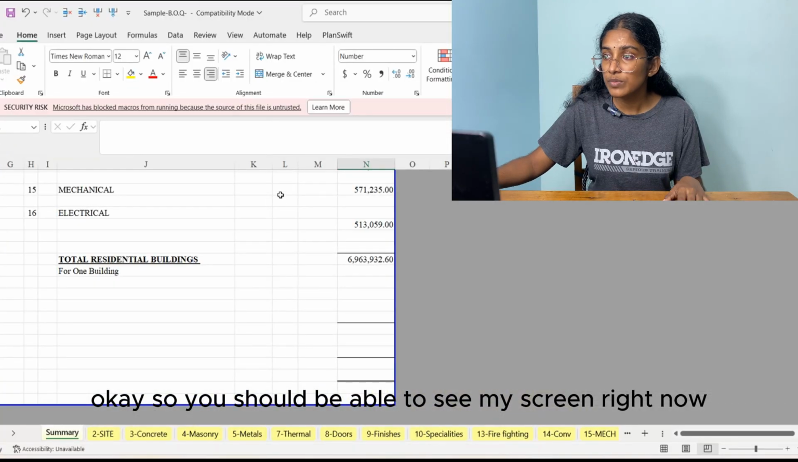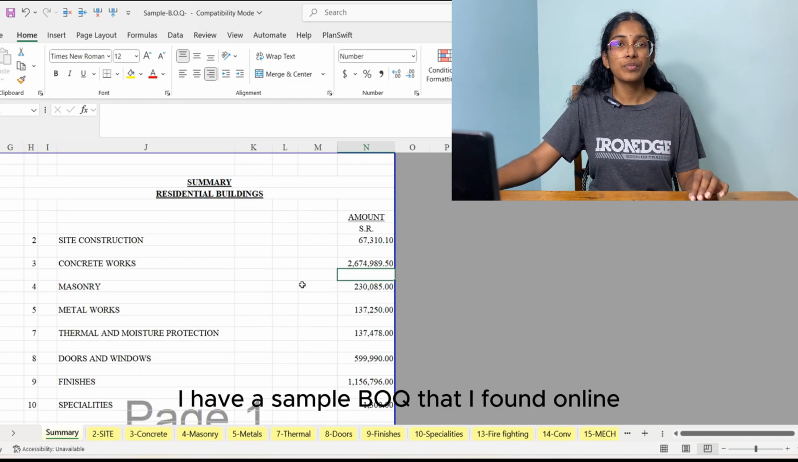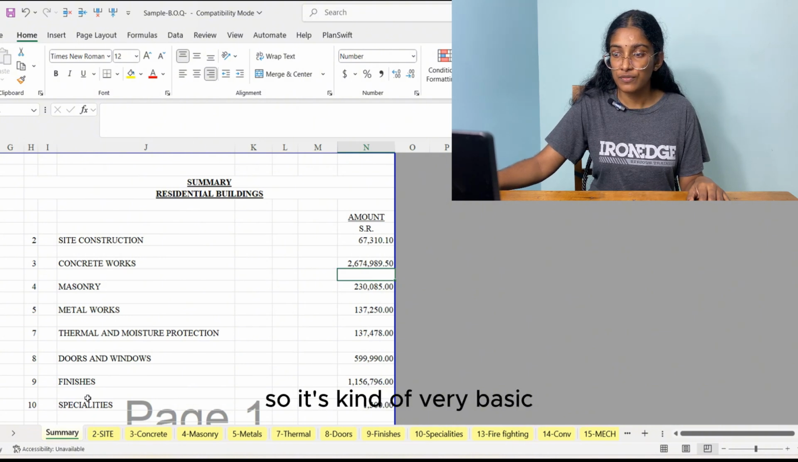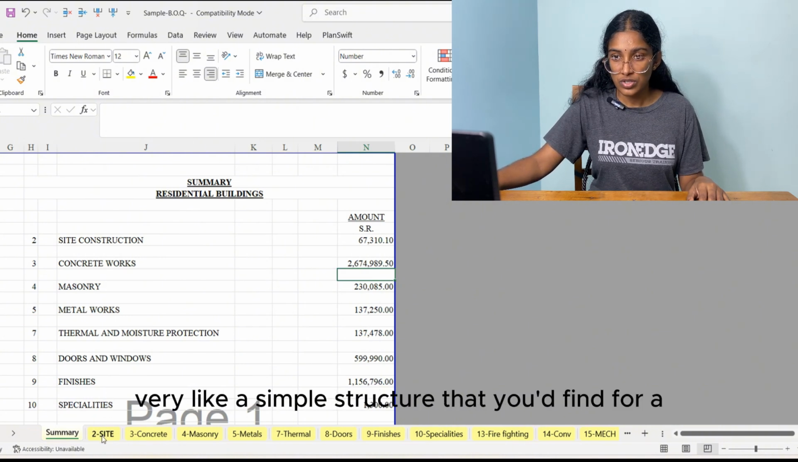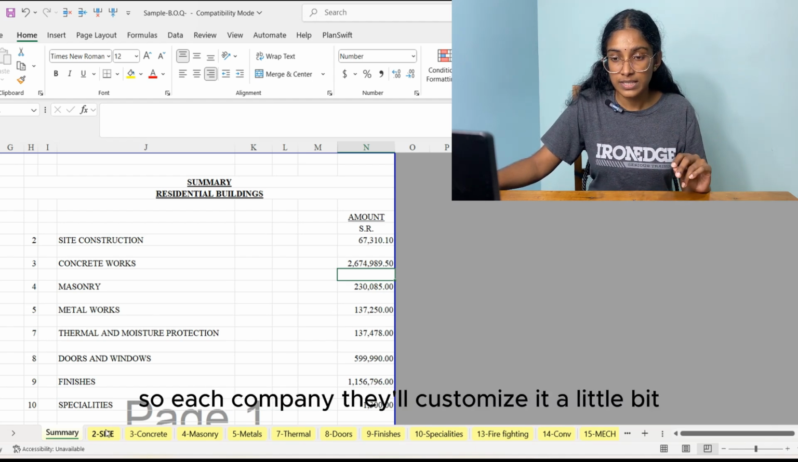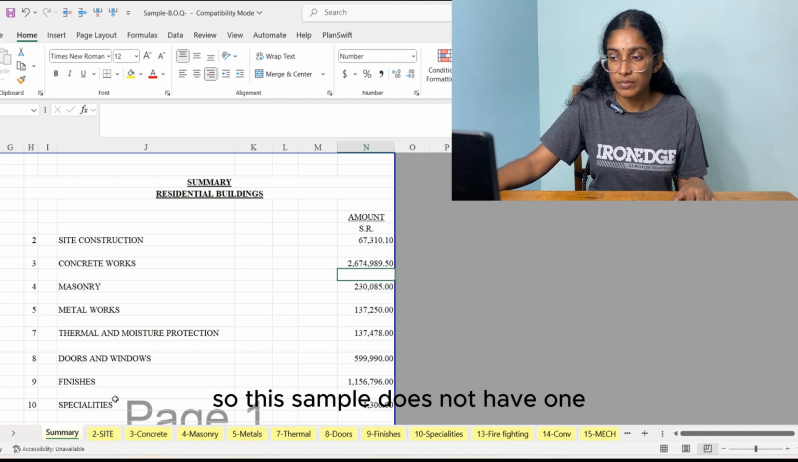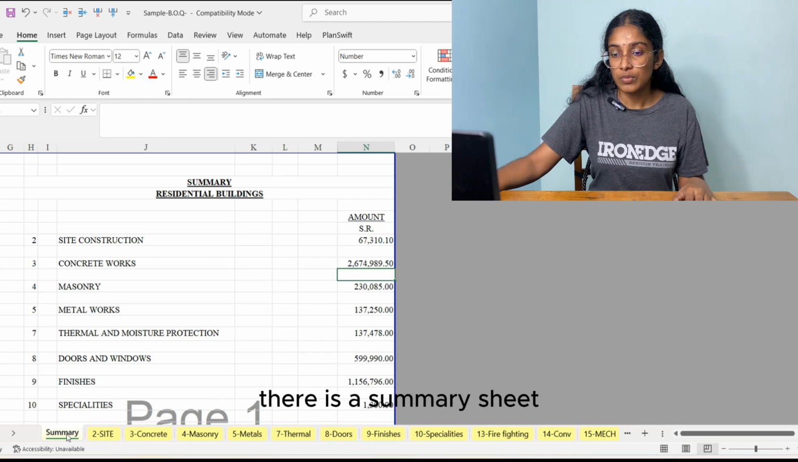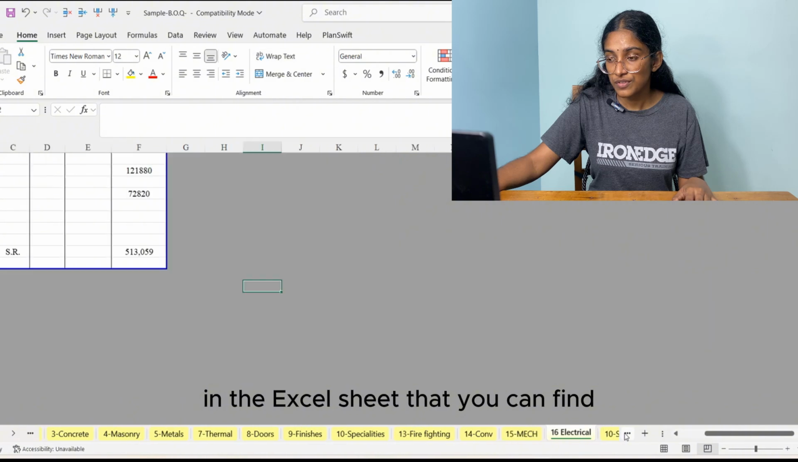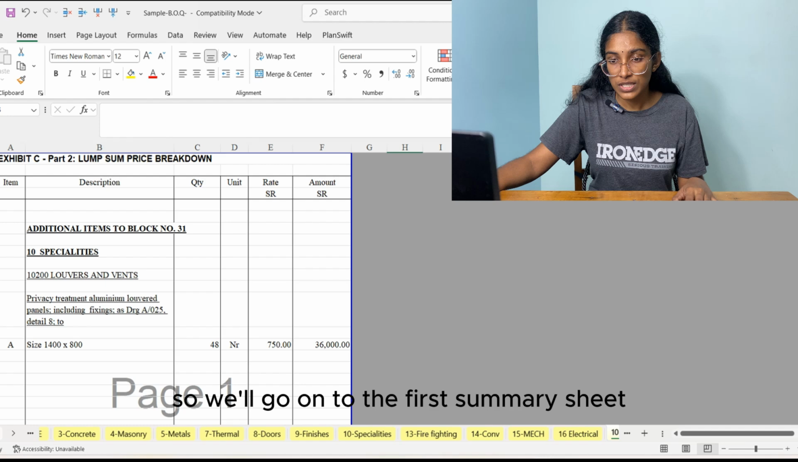Okay, so you should be able to see my screen right now. On the screen I have a sample BOQ that I found online. So it's a very basic, simple structure that you'd find for a BOQ. Each company will customize it a little bit, maybe add a front page, which is pretty important. The sample does not have one. There is a summary sheet, and then there are different tabs here in the Excel sheet that you can find each section by. So we'll go on to the first summary sheet.